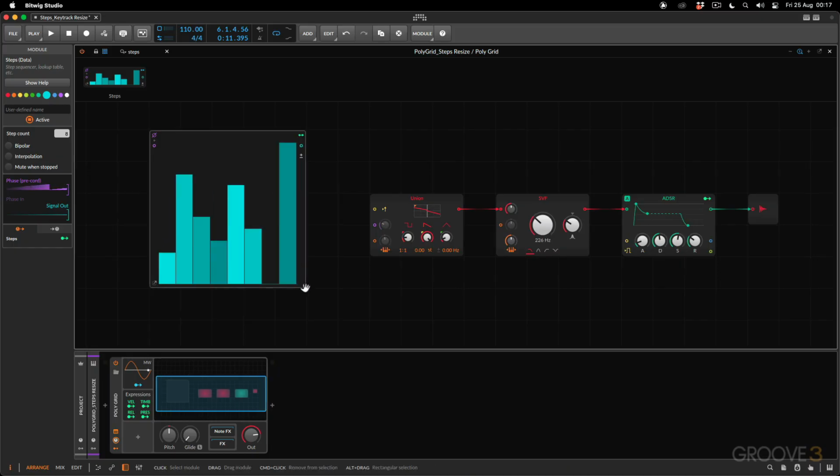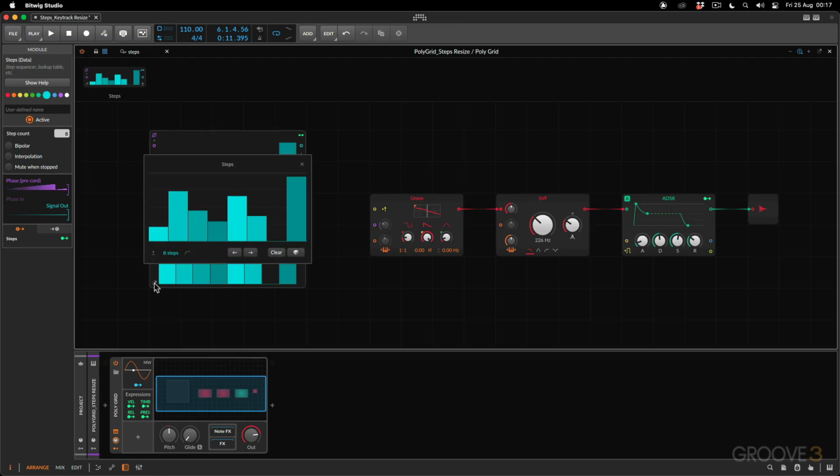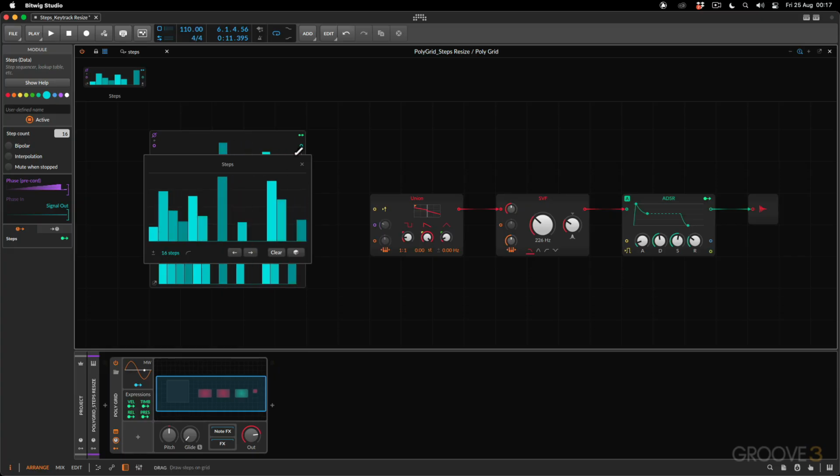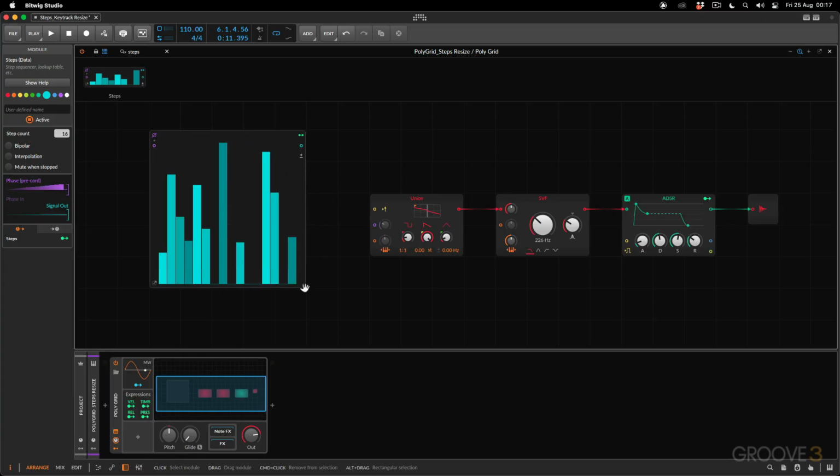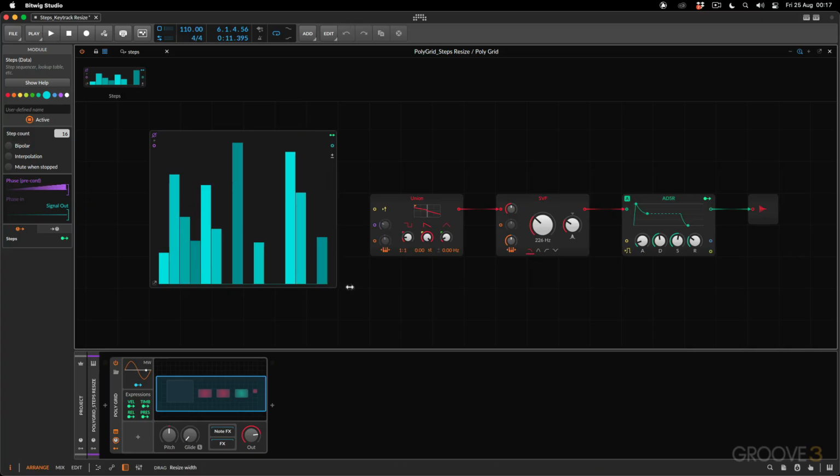Now, I can't actually make this any bigger to the right because I've only got a limited amount of steps that are set up. If I click here, I can change the amount of steps. So here's 8 steps. I'm going to make it 16 steps. And I'll close that. And now I can drag that wider.